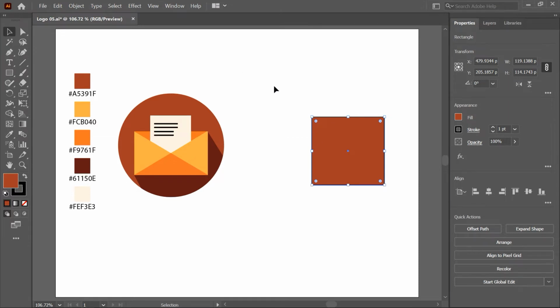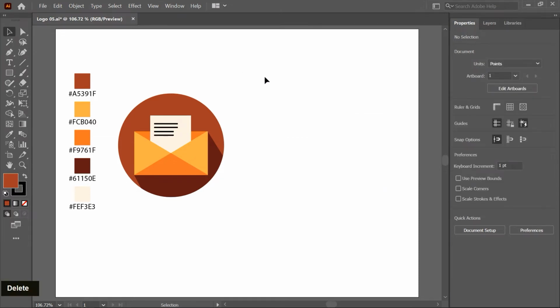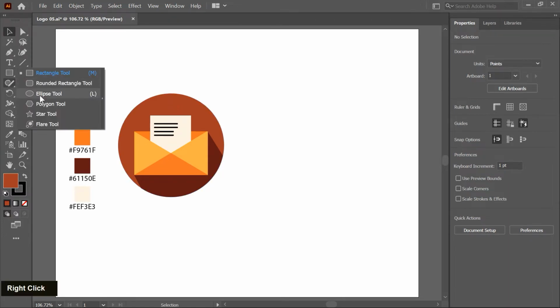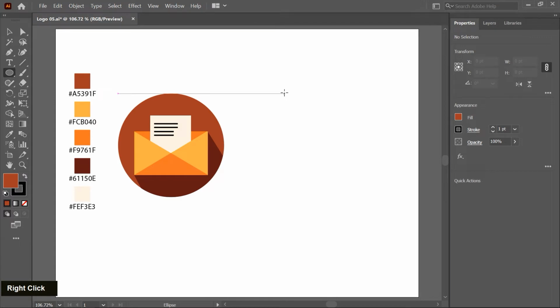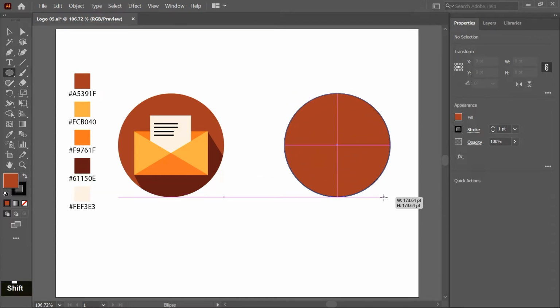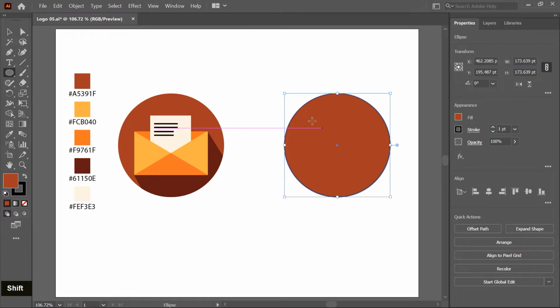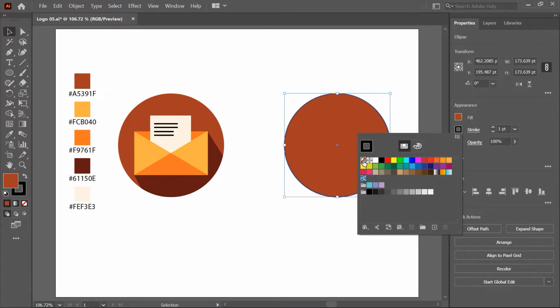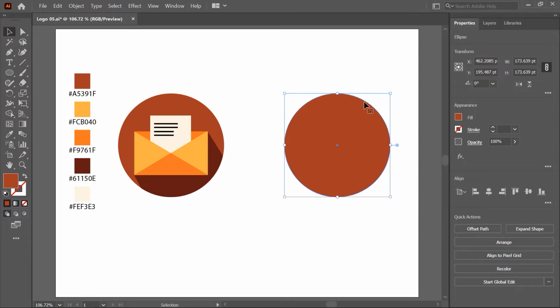First I delete this shape, so I press the delete key, and then create this circle first. I choose the ellipse tool, click and drag by using the shift key, so a perfect circle will be created. This circle shape is filled with this color, but we do not need this outline. So I go to the outline option and click on none. The stroke will be gone.